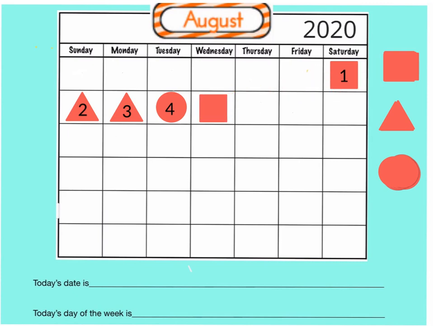And then let's figure out what number goes here. Let's count. Ready? 1, 2, 3, 4. What's next? 5. So I'm going to put a 5 here. Just move this over. Move it down a little bit. And there we go. There's our 5. All right, 1, 2, 3, 4, 5. Very good. And let's figure out what our date is then.